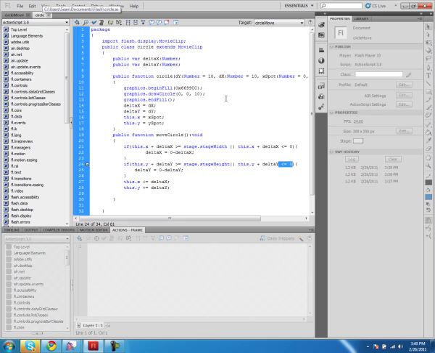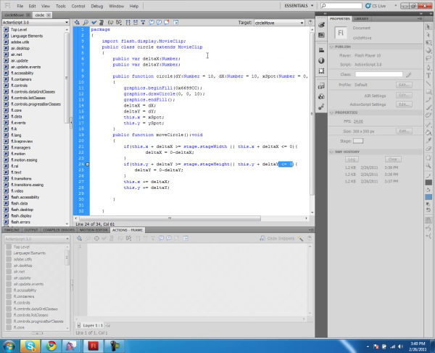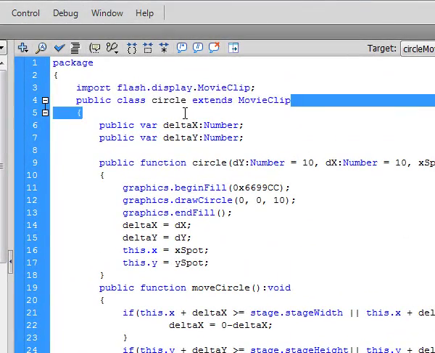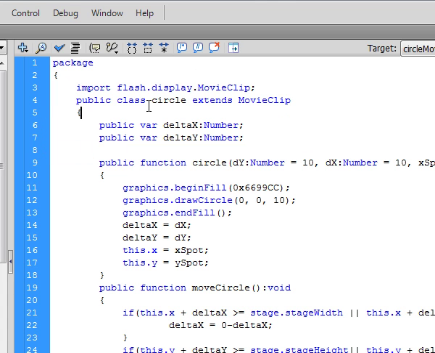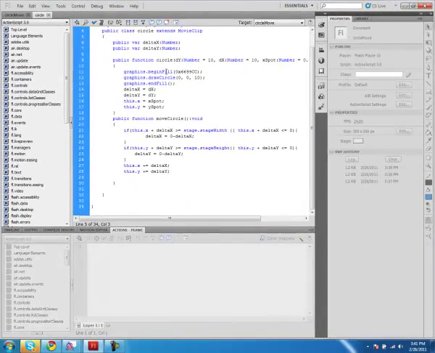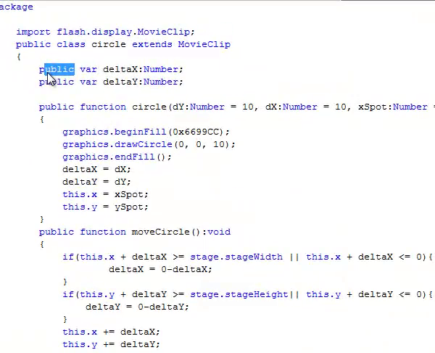So I already created a circle class, and I will post the code on YouTube when I can. But basically, it is pretty simple. We've already extended the movie clip class before. This time it's going to have two properties, delta x and delta y. And the properties are per object. Each one gets a delta x and a delta y that you can change. And they shouldn't be public, and I actually don't think it matters. It should usually be private.